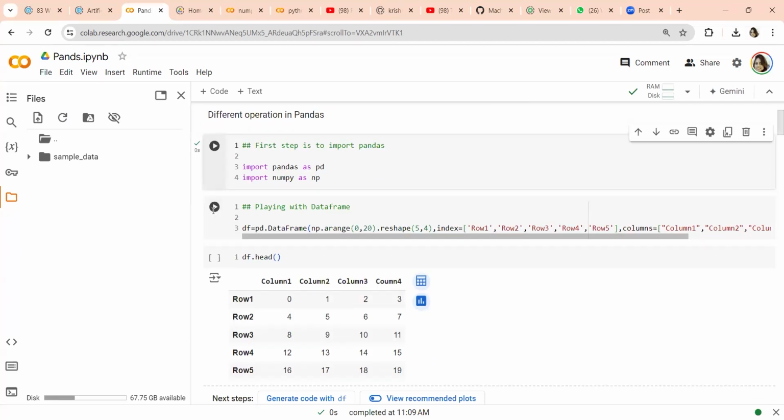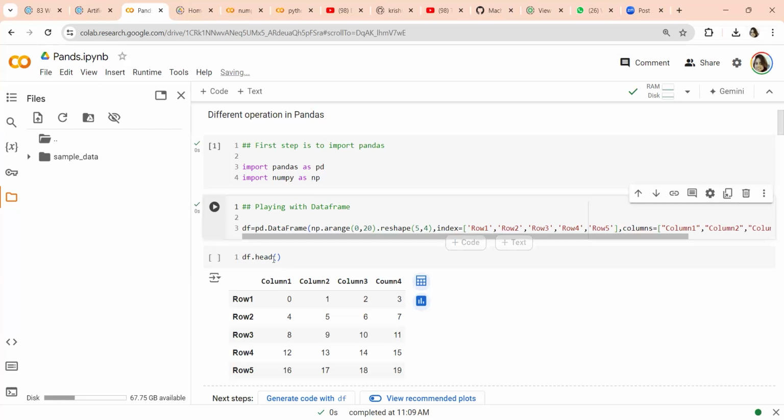When we are creating a data frame, at first we have to write this. df is our data frame name, equals pd.DataFrame, and within the brackets, at first you have to write np.arange, and within this bracket you write the range of all the values present in your data frame. In this data frame, our range is between 0 to 20. After that, we write .reshape, and within this we write the number of rows and the number of columns present in our data frame.